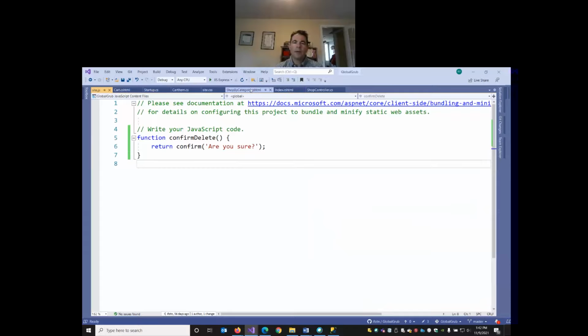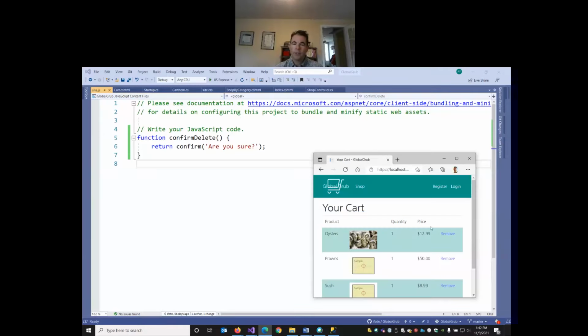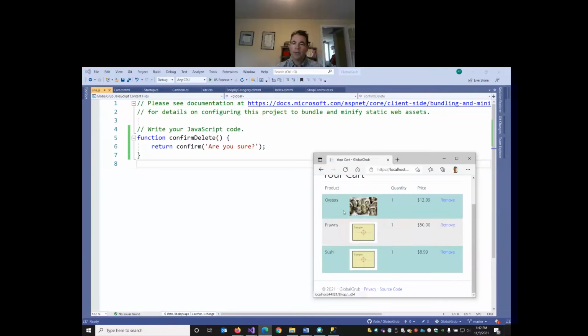I'll push my code. If you have multiple items in your cart, it should only be deleting. Like, let me put 2 items in. I'll put in oysters, put in 3, I'll put in prawns, put in sushi. If I remove the prawns, my other 2 items should still be here.